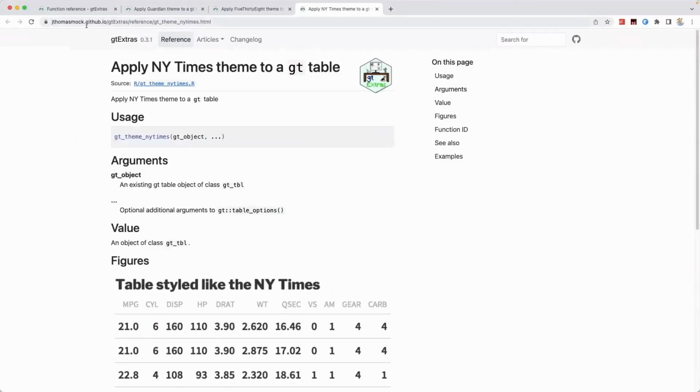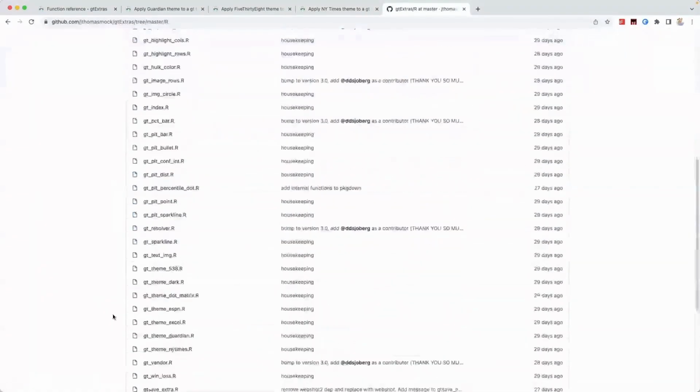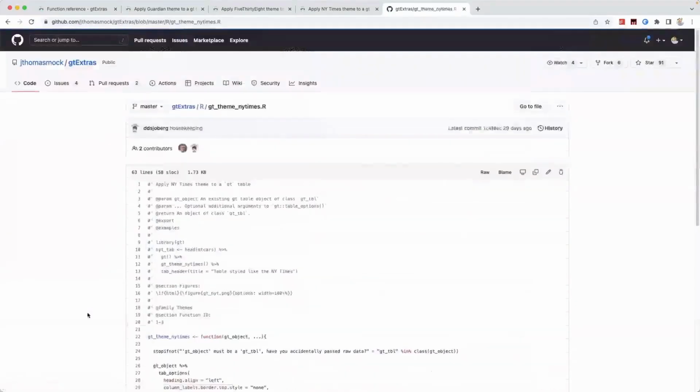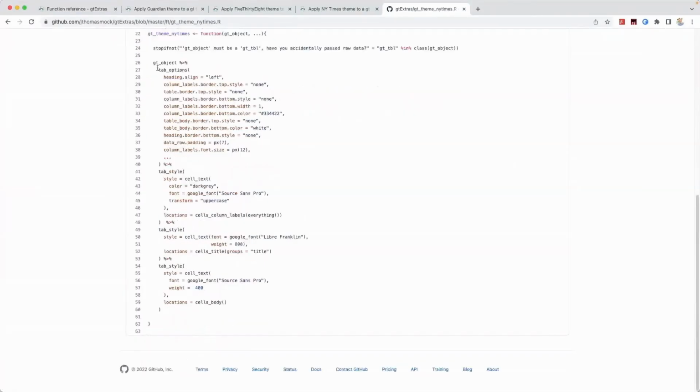Because I really like how they put those together. And if you actually look at the code, it's GT code behind the scenes. But it's just a lot of repeats and I don't want to type it out by hand. So this is the New York Times theme.